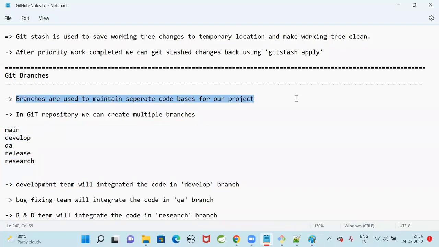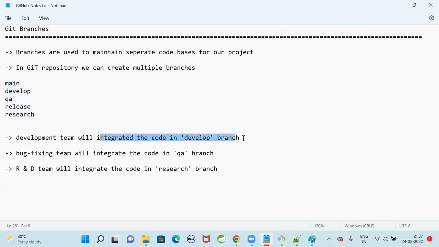Branches are used to maintain separate code bases for our project. In a Git repository, we can create multiple branches. Main branch, develop branch, QA branch, release branch, research branch, like that, different branches will be available. Development team will work on the develop branch. Bug fixing team will integrate the code in the QA branch. R&D team will integrate the code in the research branch.